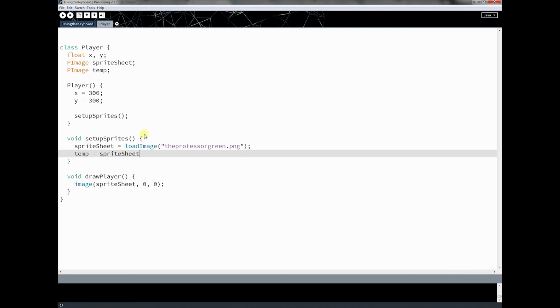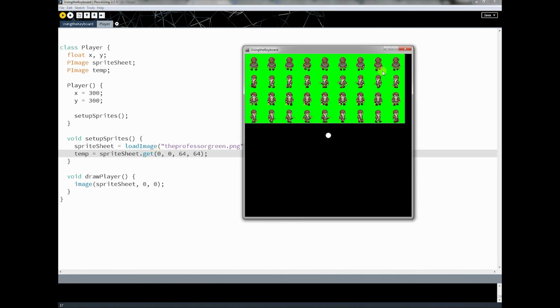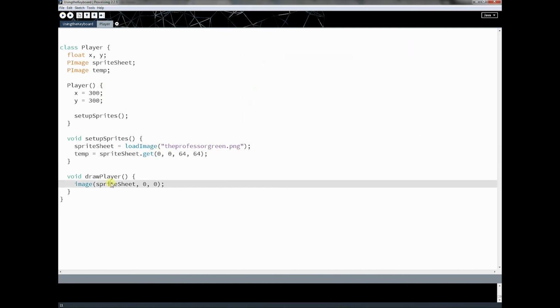So I'm going to say sprite sheet.git. And git works by the first is the X and the Y, and then you have your width and the height. That means where am I starting cutting, and then how much am I cutting? So in our case, let's just cut out 0, 0, 64, 64, and then stop there. Oh, I need to come down here and change this to temp.